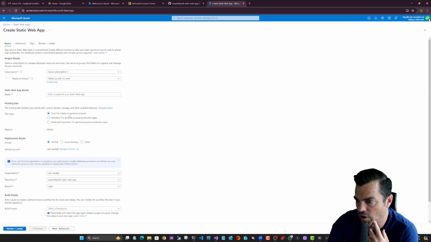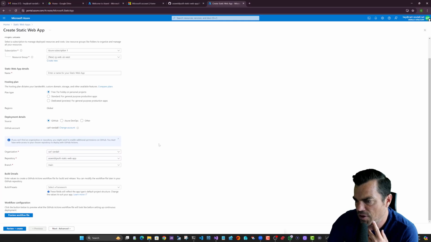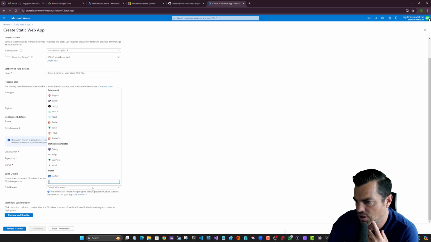We've chosen the free hobby personal projects as well. And then we've got this build preset. So we can have a quick look in here, and we've actually got a Blazor framework build preset.